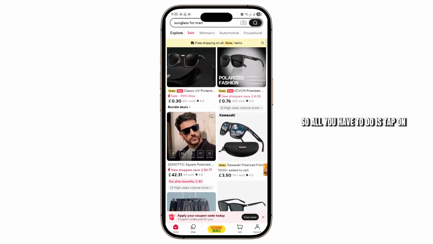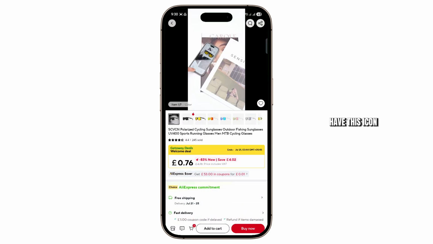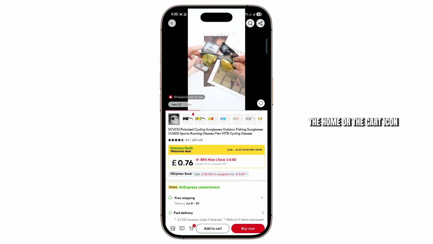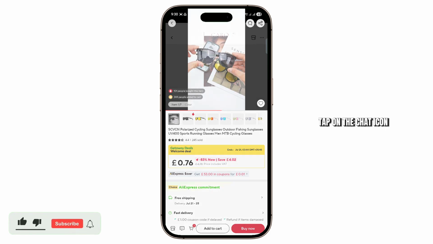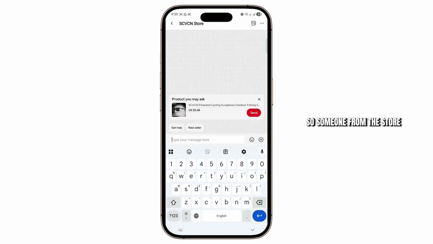So all you have to do is tap on the product, and you'll have this icon, the chat icon, right beside the home or the cart icon down below. Tap on the chat icon, and you can directly start a chat with the seller. So someone from the store or their representative will most probably respond.